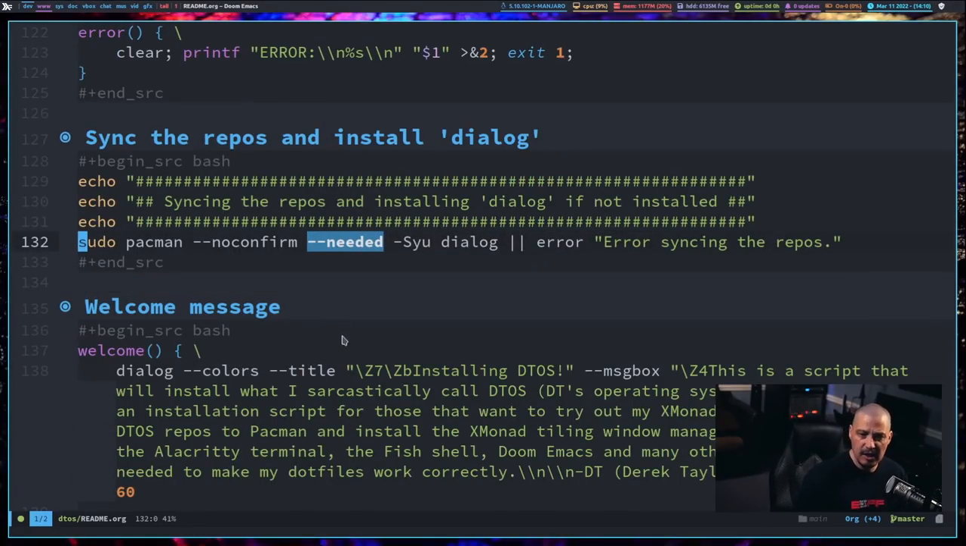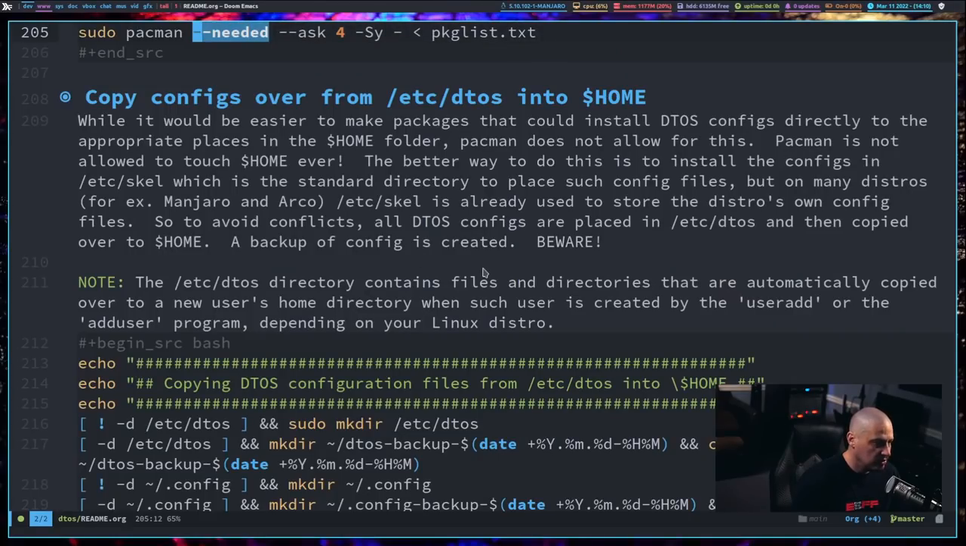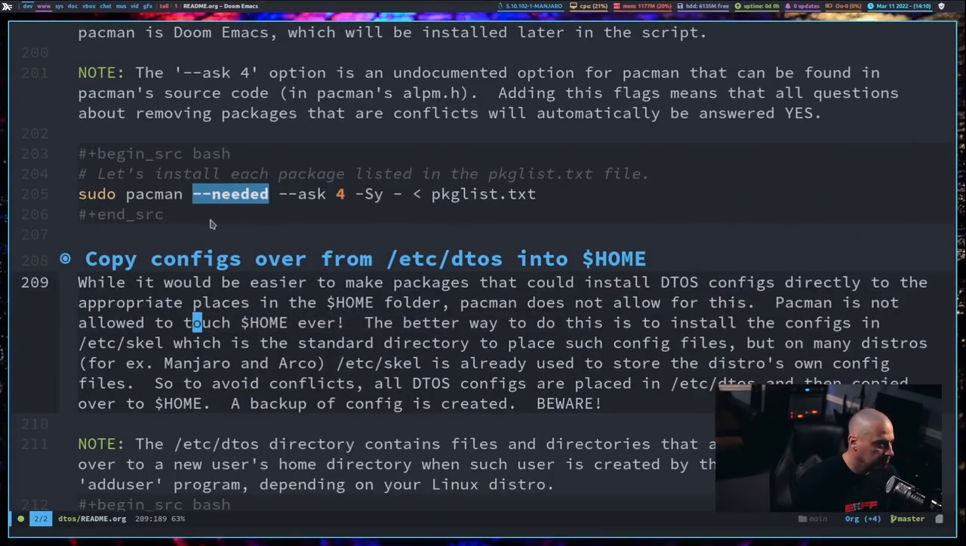Now, let's talk about troubleshooting DTOS. If the script fails, I told you this earlier, 99 times out of 100, it fails with this part of the script. Sudo pacman --noconfirm --needed. Actually, that's not actually it. Let me do a search. I know --needed is part of what I was looking for, but I'm looking for this command here. --needed --ask. So sudo pacman --needed --ask, for -S lowercase y, and then the less than sign, package-list.txt. What this is doing is installing every package that is listed in the package-list.txt file.